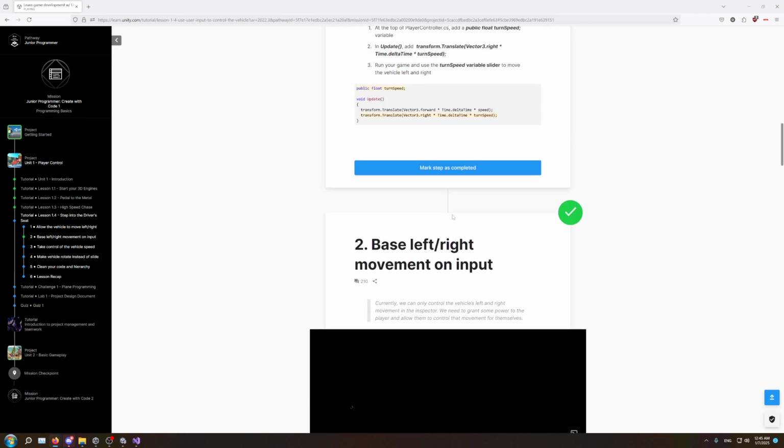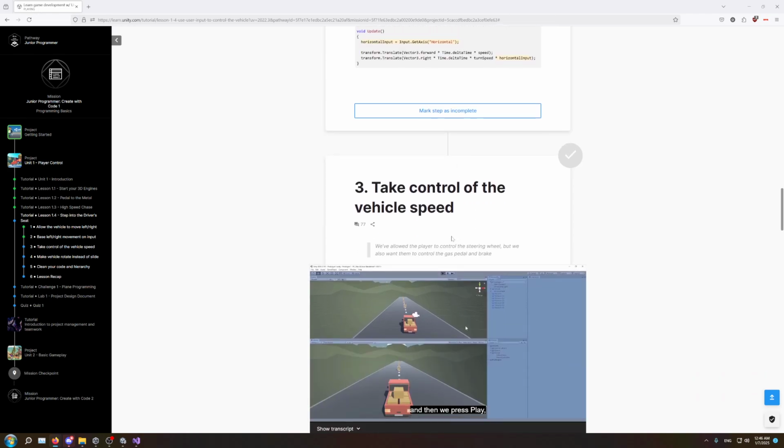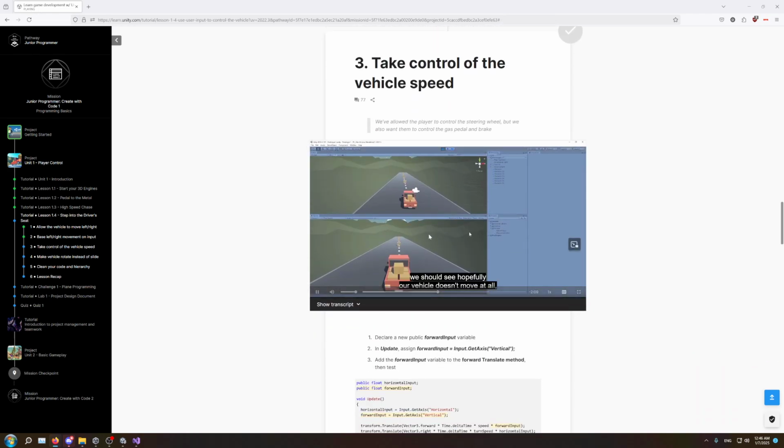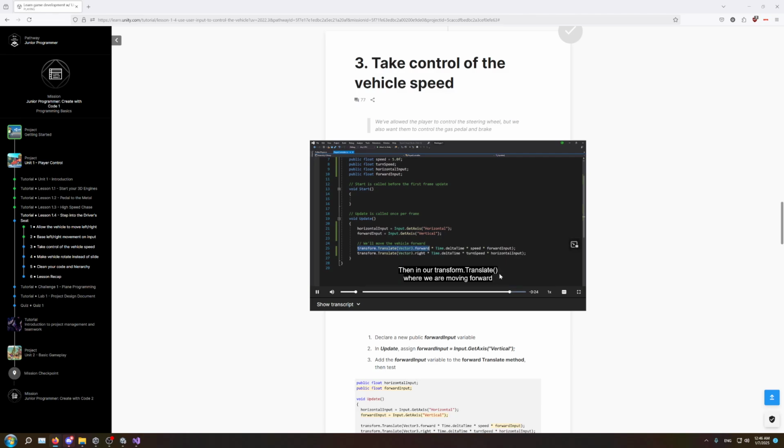So now in Unity, if we close the project settings and then we press play, we should see hopefully our vehicle doesn't move at all. Cool. And then if I press the forward arrow, it moves forward. If I press the backwards arrow, it moves backwards. Same thing with W, moves forwards. S moves backwards. Our player has full control over where we are moving.